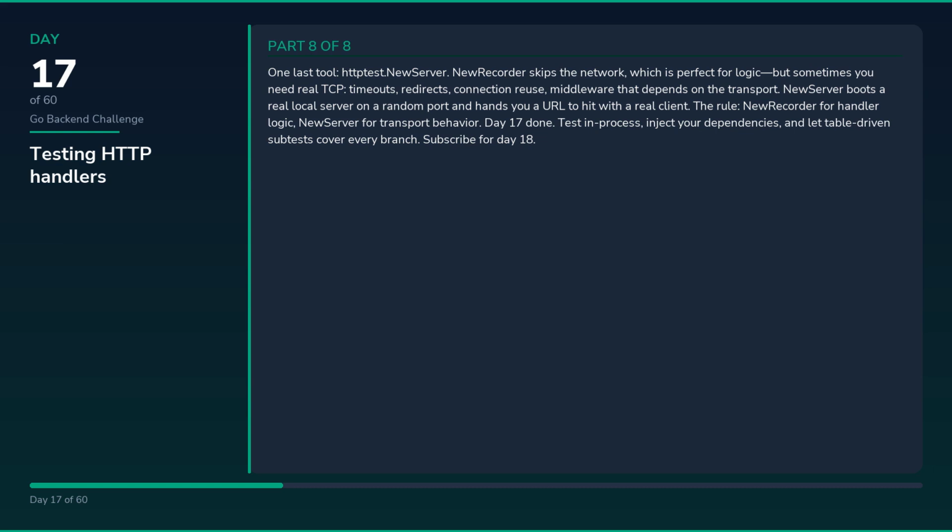Day 17 done. Test in process, inject your dependencies, and let table-driven subtests cover every branch.